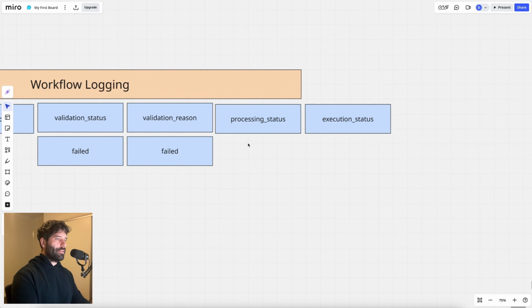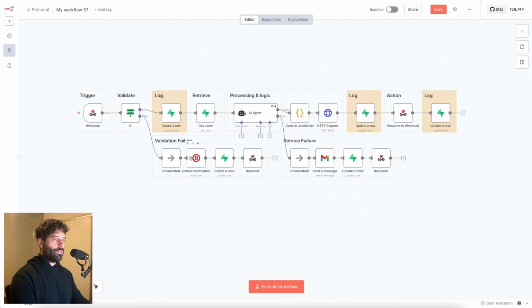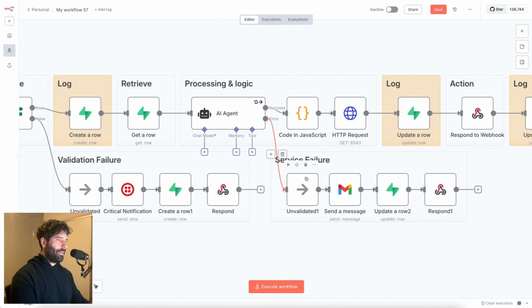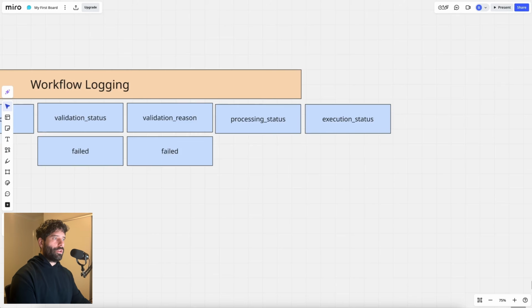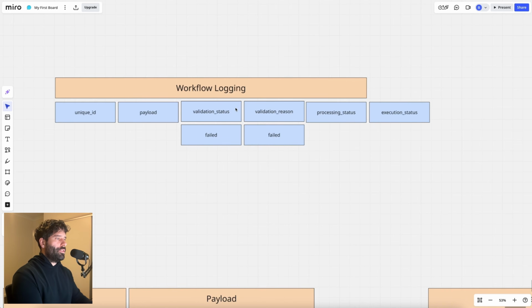Like a processing status failed, what's the reason? Execution status failed, what's the reason? If the AI step fails over here, you've got this service failure. So before you know it, you've got 100 columns in your single sheet, and that's not actually effective for you to skim through and see what's going on.